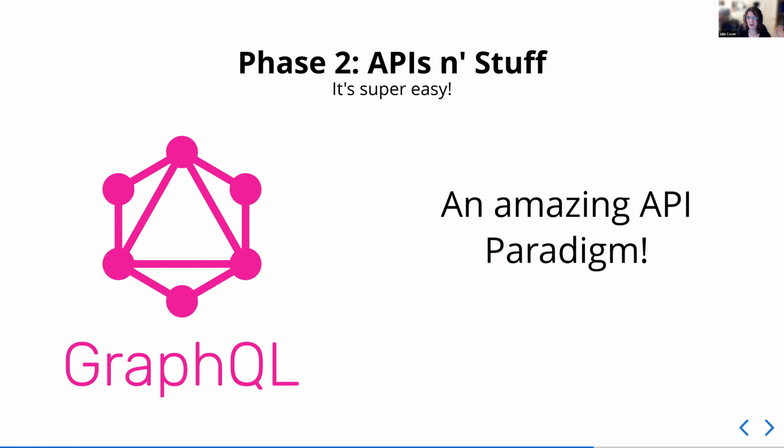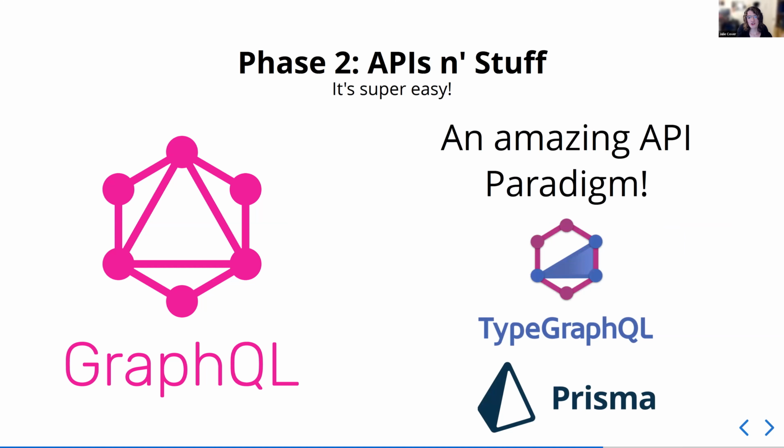Strongly recommended. And this is kind of a tangent, but it has this tool called TypeGraphQL Prisma that just writes your entire backend for you based on your database configuration. My favorite way to do anything like this.